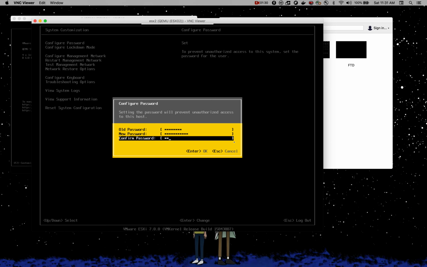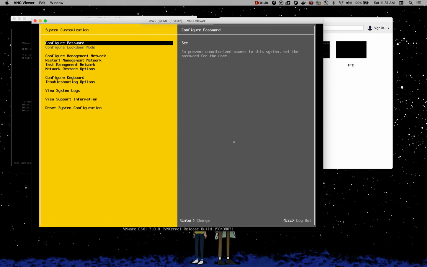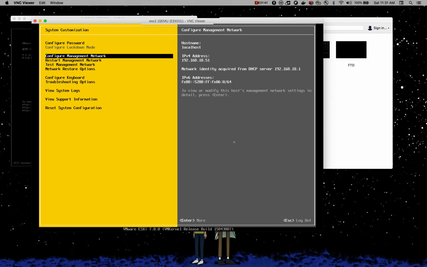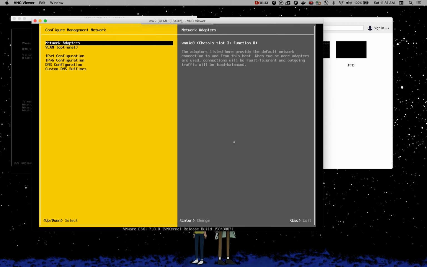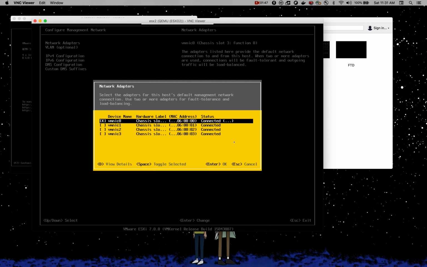Okay, so let's add it again. Okay, that's good. So I think the password is changed now. Let's go to the management network. So you can see on the right hand side, you can see the network adapters, right? So it looks like we have VMNIC 0, 1, 2 and 3, right? So these are the network adapters which are present along with my ESXi.